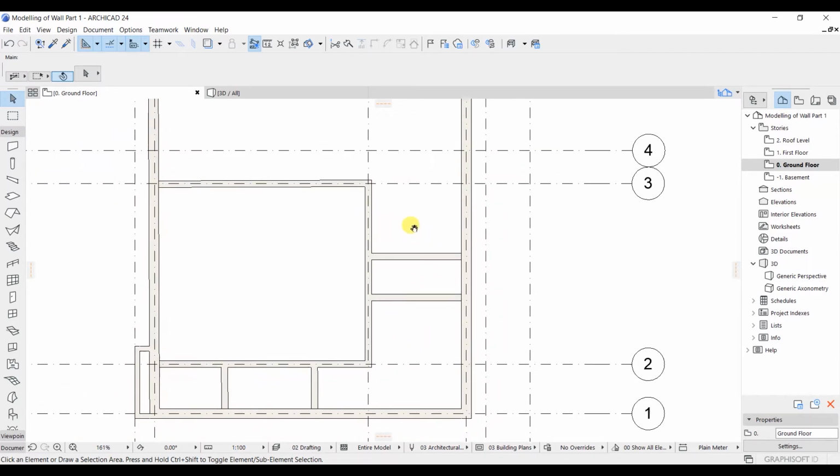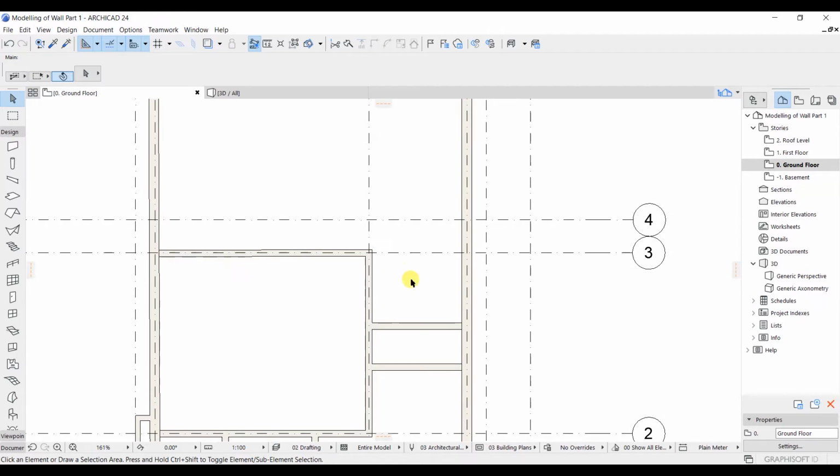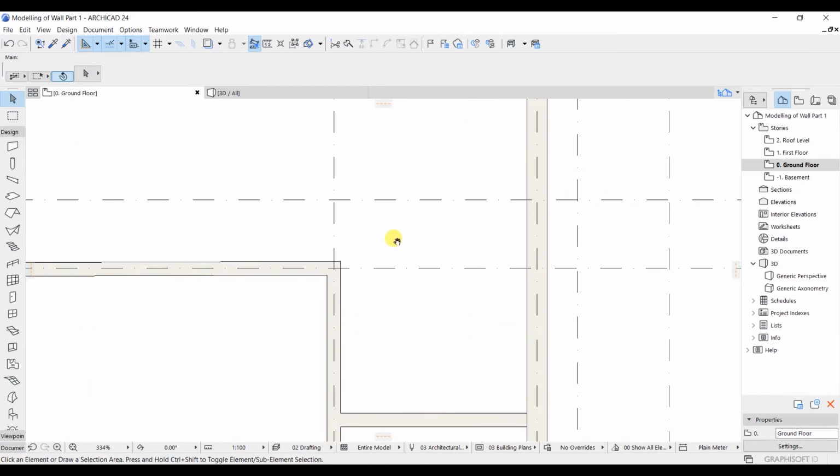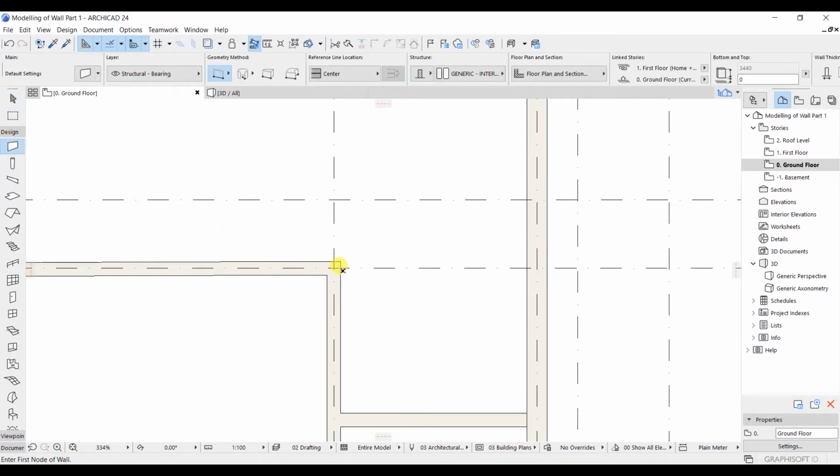Okay, so now that we are done with this part, it's time to do some work in this region as well. Let me zoom in here, and now let's focus and work in these regions. Now let's go back to the wall tool here. As you can see, the reference line location is set as center. After that, just simply click here and draw it like this, so you can see the distance.